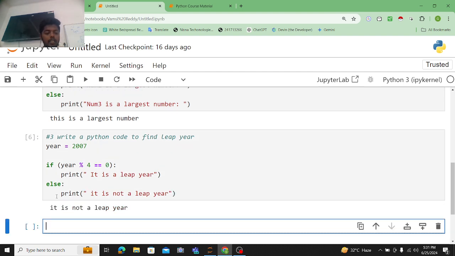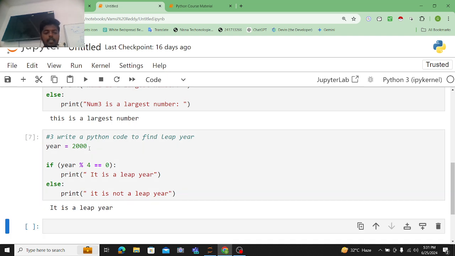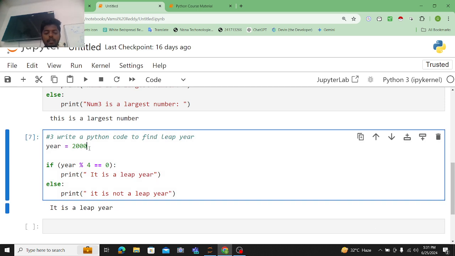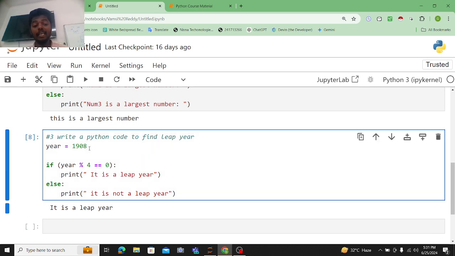So it is not a leap year. Let me give 2000. So it is a leap year. It is identifying whether the number is a leap year or not. So 1980, it is a leap year. 1908 is a leap year.